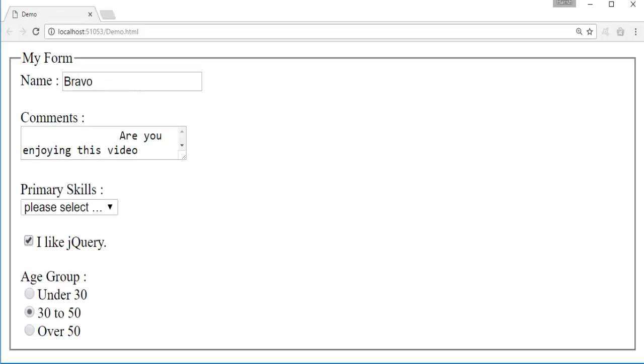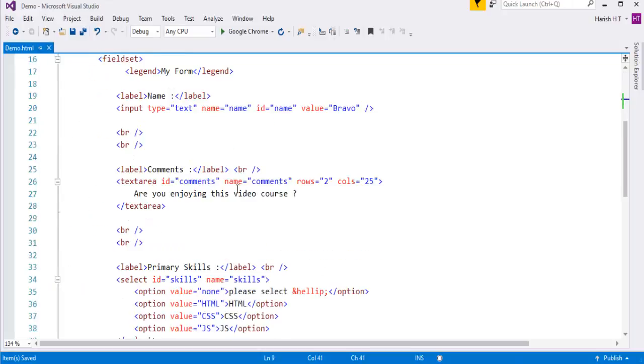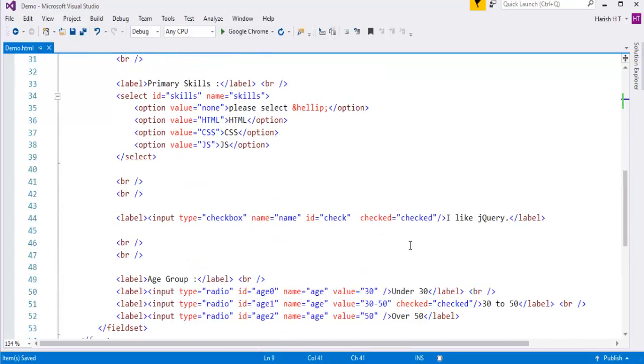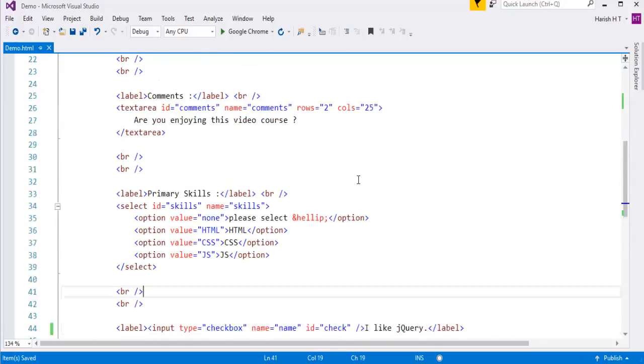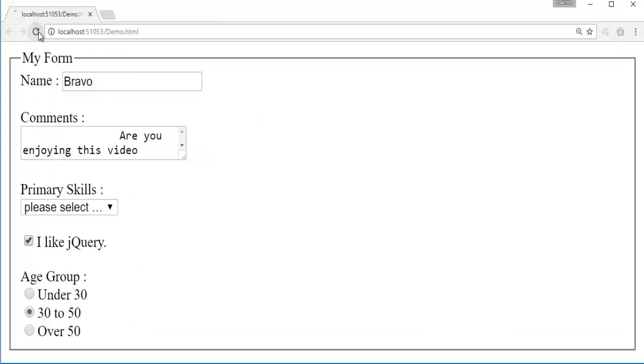So now what I'll do is let me go here, and to understand that very clearly, I'll just remove this as of now, and I'll comment this. As of now it's not checked, so I need to make it checked with the help of jQuery manipulation method.